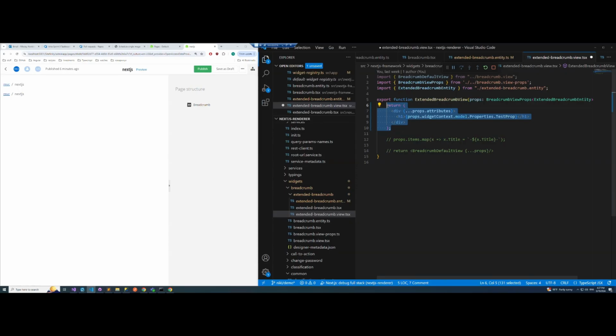So let's say that we want, just for the sake of the demo, to display the custom property that we have previously added to the widget designer, our test prop. We want to display this in our custom view.